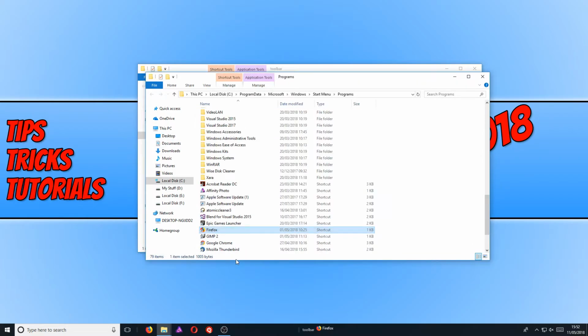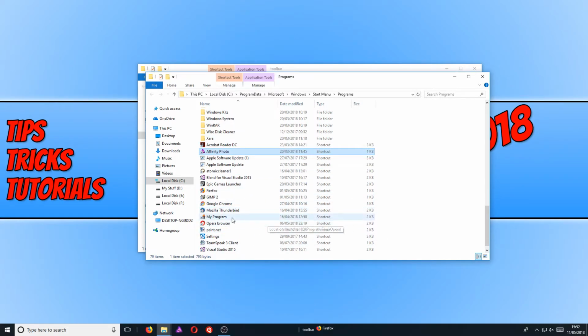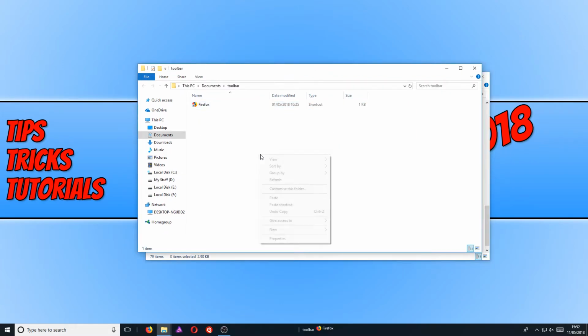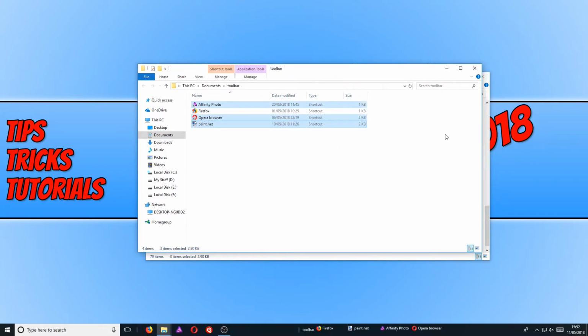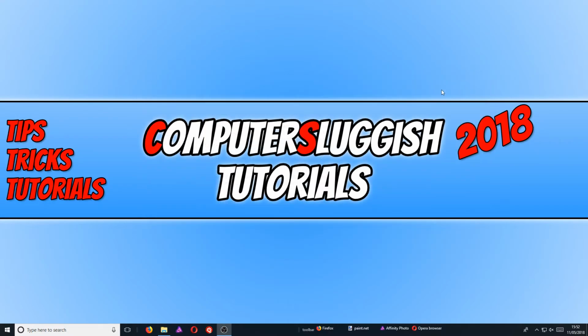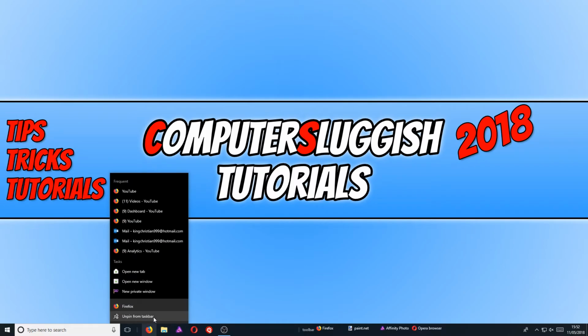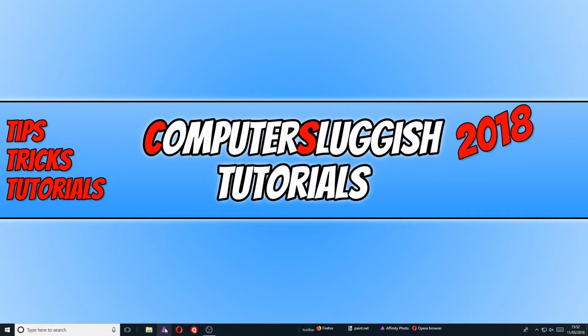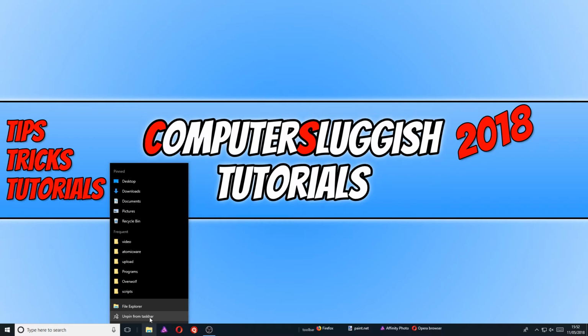You then need to choose what other apps you would like in the center of your taskbar, because don't forget we will be removing all these shortcuts that are here. I'm just going to add a few more just to make it look a little bit better. There we go, and just go paste. Once you are happy with your shortcuts, you now need to right click on your old shortcuts and go unpin from taskbar. You need to do this for everything.